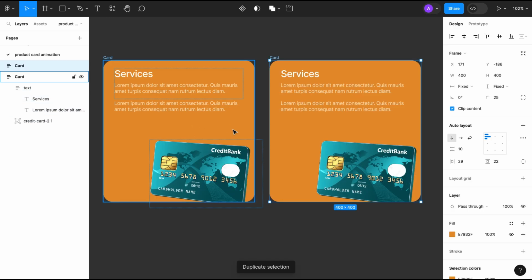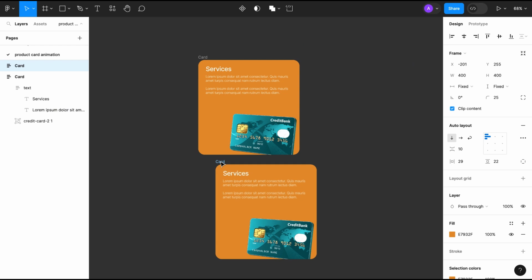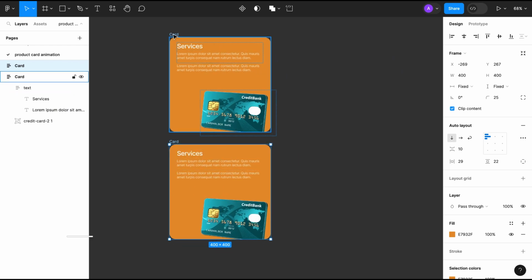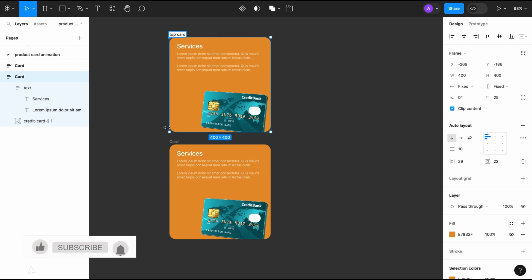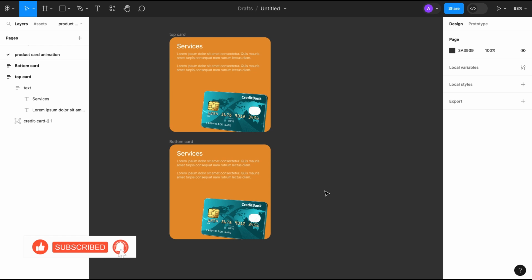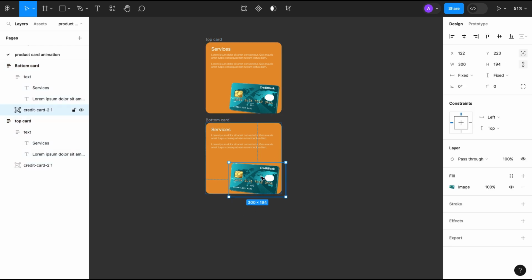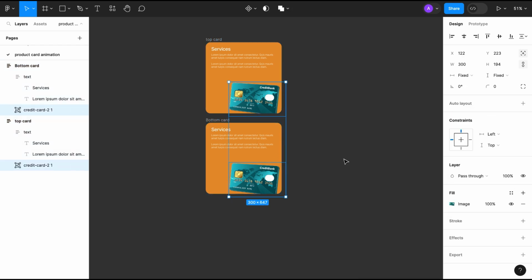Duplicate the frame and put it below. Change the name of the card. Top card and bottom card. Select both images and set the constraint right and bottom.